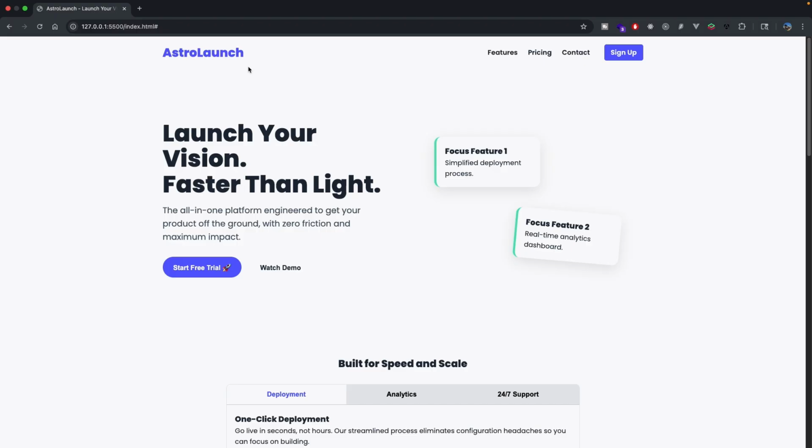First, we have here the name of the company. In this case, I decided that it's going to be Astro Launch. Nothing special about the name, just random. And then we have here four navigation options. The first one is features, pricing, contact, and then sign up, which is a button.